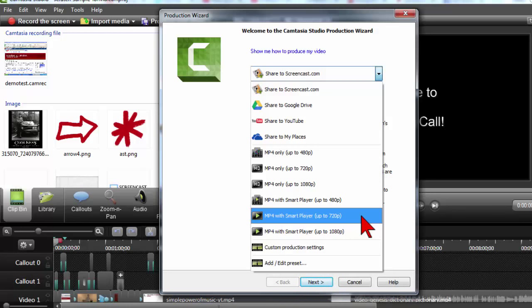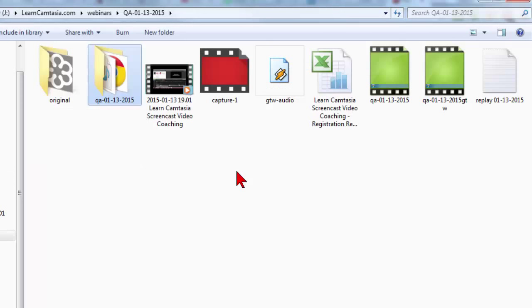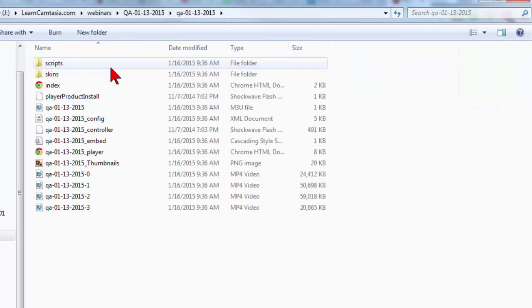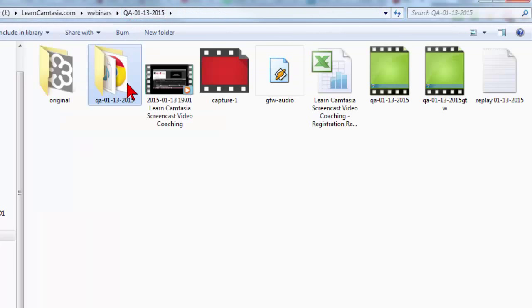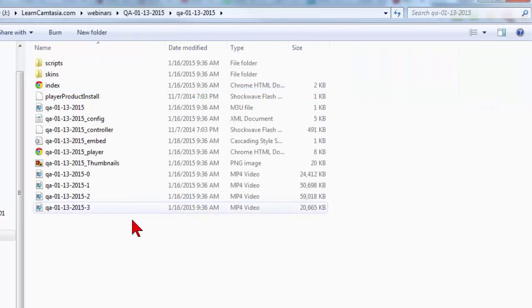It's a bear to embed into an existing website. Why? Because it spits out, at last count, about a dozen files in 4 different subdirectories to be able to provide this software that is the player. And it's just very difficult.